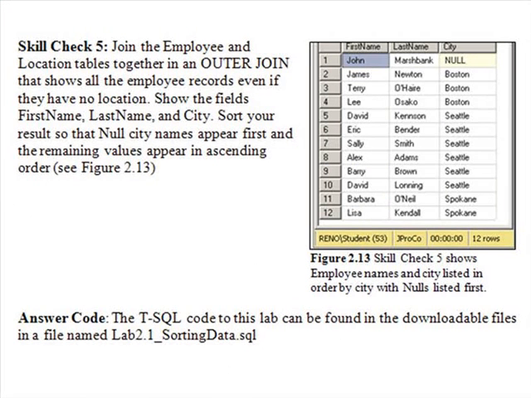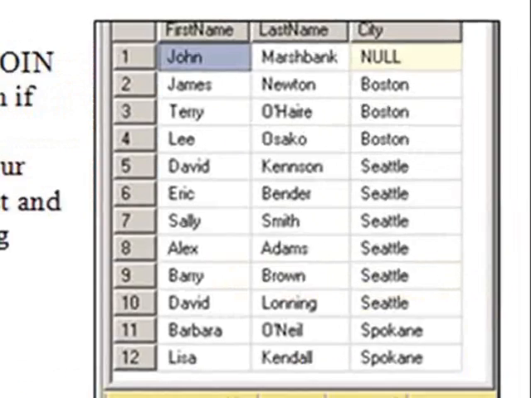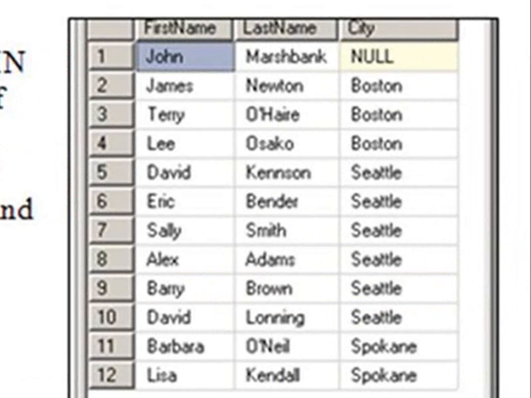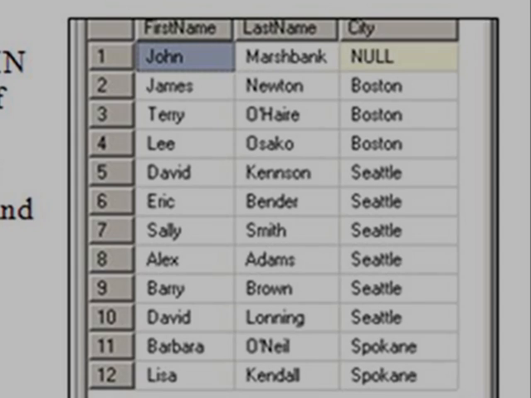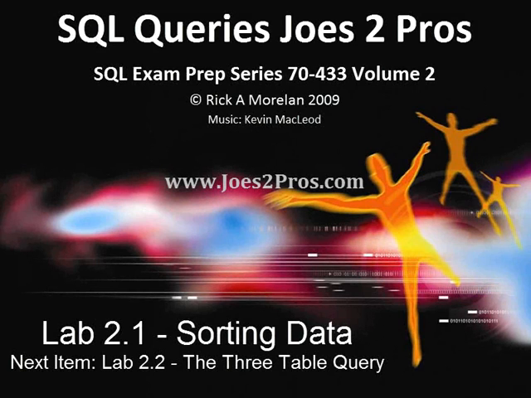Skill check 5. Join the employee and location tables together in an outer join. Show all of the employee records even if they have no location. Show just the first name, last name, and city fields. Sort your result so that null city names appear first and the remaining values appear in ascending order. And that wraps up Lab 2.1 on sorting data. Next up, Lab 2.2, the 3-table query.